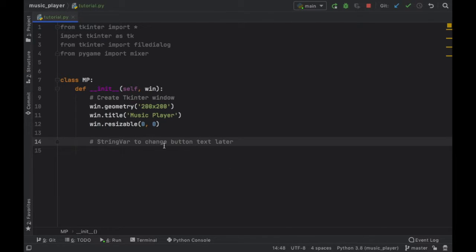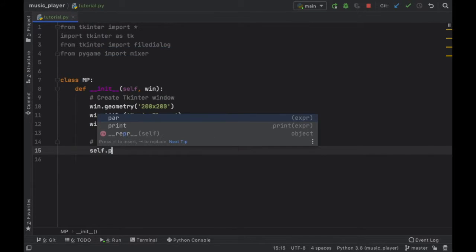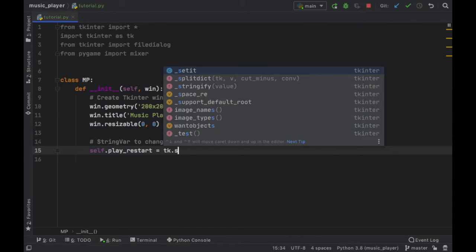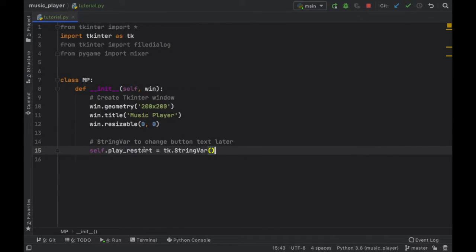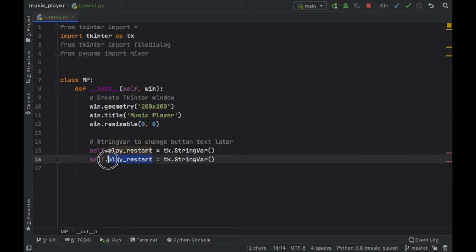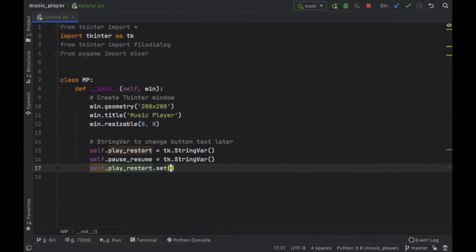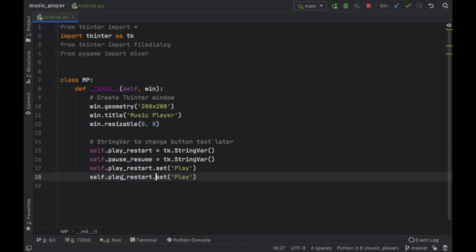Next, we want to add the functionality that allows us to change the text of the button as we click on it. So we need to create some string vars. And to do this, we'll just type in self.play_restart, and that's going to equal tk.StringVar. And we're going to duplicate that because we also want to create it for a button called pause and resume. Then we need to set the initial states of each one of these string vars. So self.play_restart is going to be set to play initially. And then we will duplicate that and change this to pause_resume and set the text to pause initially.